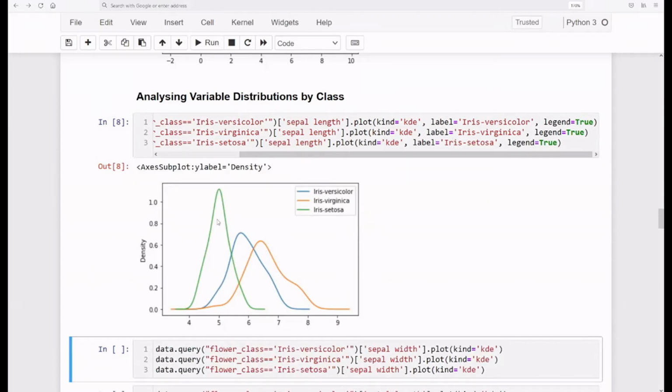You see, there's a nice separation between the 3 different flower classes for the variable sepal length. So what observations can we take from here? Iris setosa peaked at a lower value of sepal length than iris versicolor, and iris versicolor peaked at a value lower than iris virginica.